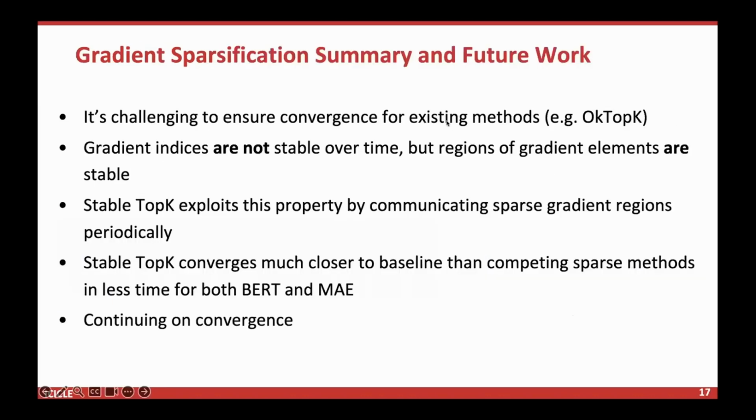Okay, so it's really challenging to ensure convergence for existing methods, for example, the OK-TopK method. And we find out that gradient indices are not stable over time, but the regions of the gradient elements are stable. So we designed this Stable-TopK method that exploits this property by communicating sparse gradient regions periodically, and Stable-TopK converges much closer to baseline. It's not perfect, but it's much closer than competing sparse methods. It saves time for both BERT and MAE. And we are continuing the work on fine-tuning the hyperparameters to improve the convergence. We hope our method will reach the same level as the baseline. So yeah, then we can submit a paper.